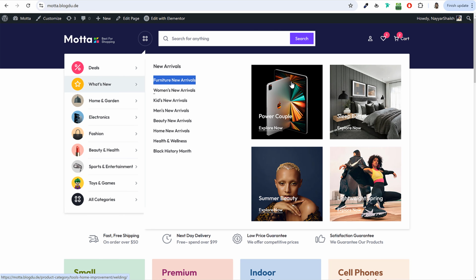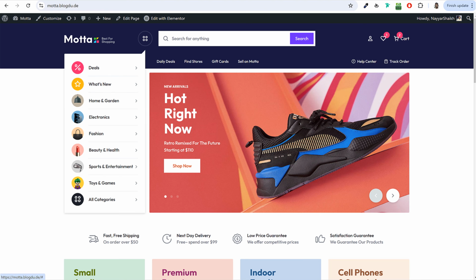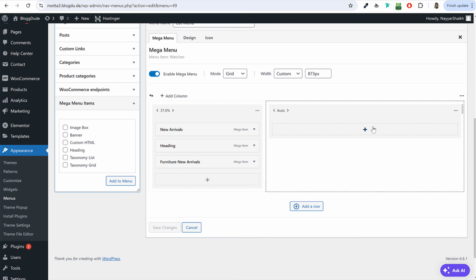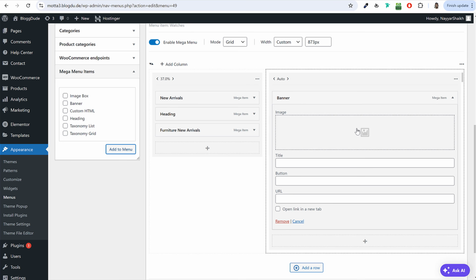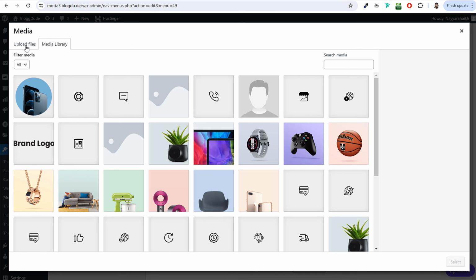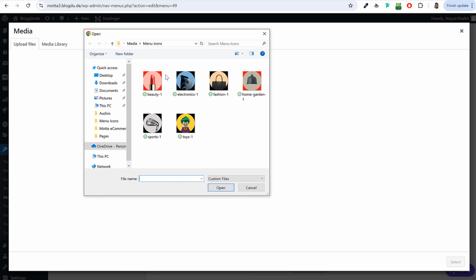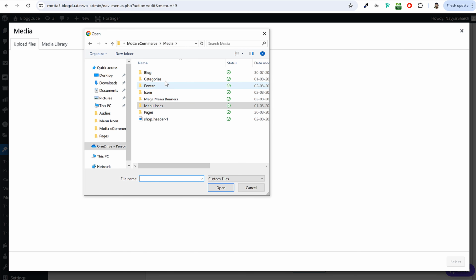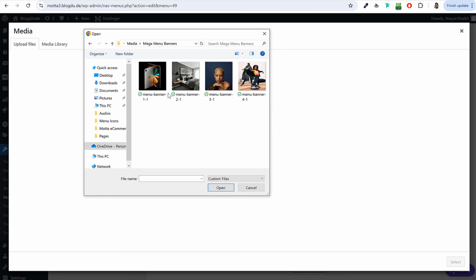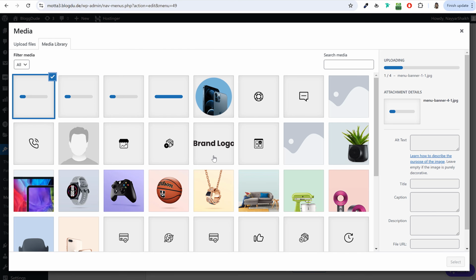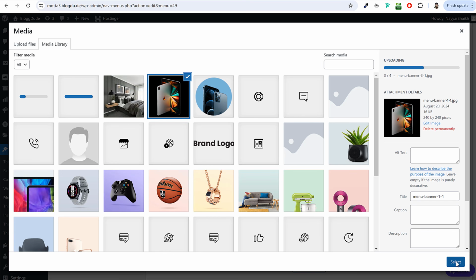Now at the right hand side, we simply have these banners. So if you want to display these banners, click on this plus button first at the right hand side, then select banner, click on add to menu. Now select whatever image you want. So I've given you these images as well. If you go under media folder, you have mega menu banners. Let's upload these images.